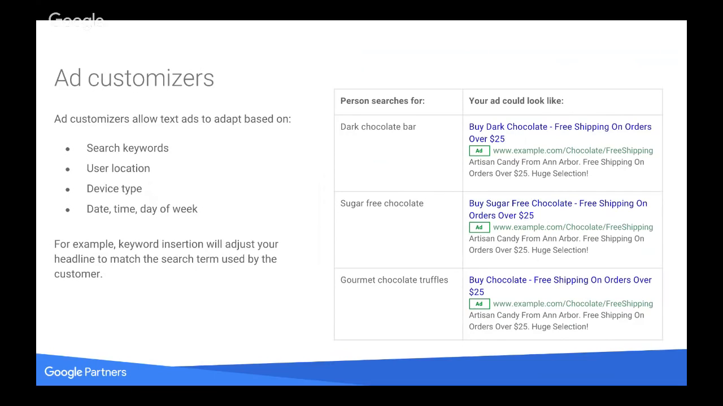A couple of additional features that you could take into account while creating your ads within each campaign are things like ad customizers. Ad customizers allow you to essentially customize your ads to particular devices that users are searching from, to a particular day or time when a user is searching for your business.